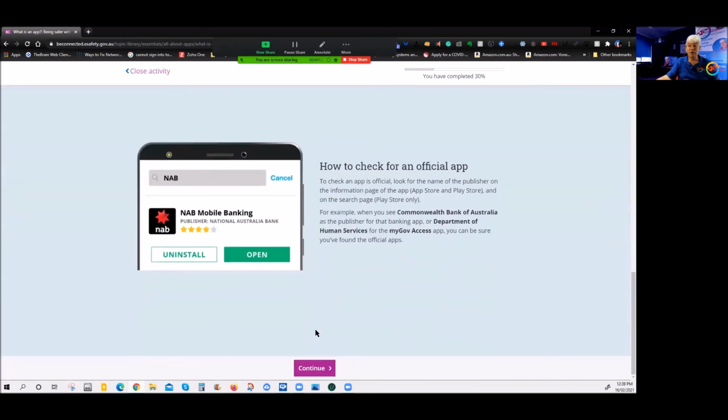How to check for an official app. To check an app is official, look for the name of the publisher on the information page of the app in the App Store and Play Store, and on the search page, that's in the Play Store only. For example, when you see Commonwealth Bank of Australia as a publisher for that banking app, or Department of Human Services for the MyGov Access app, you can be sure you've found the official apps.